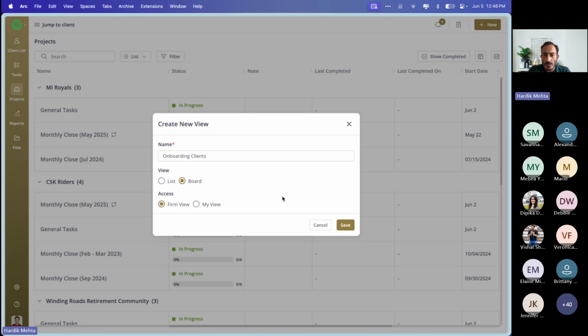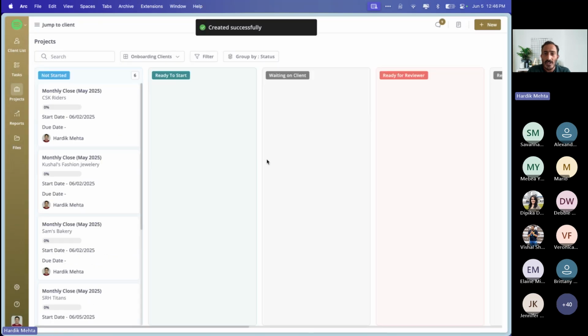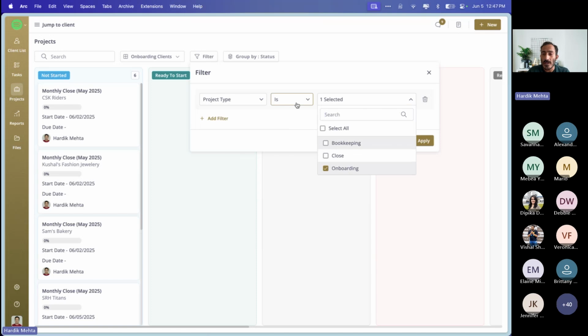Here is what you can do. You create the new view. Once you've created the new view, you can click on filter, and then you just select the project type as onboarding, correct? And this is where the project type is quite important. If you remember, I showed you how and why you should create the project type, because eventually that will help you filter your reports. And now you click on apply.